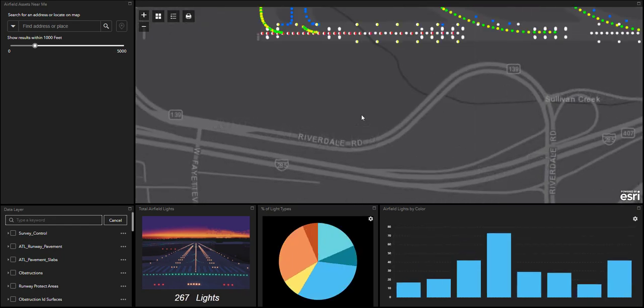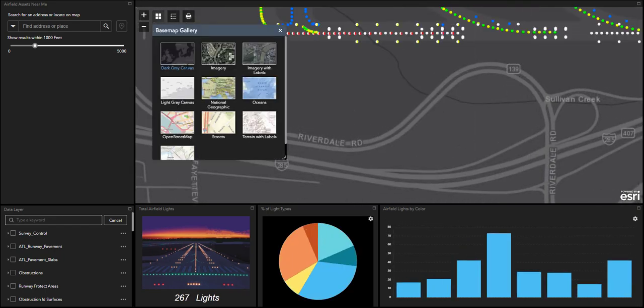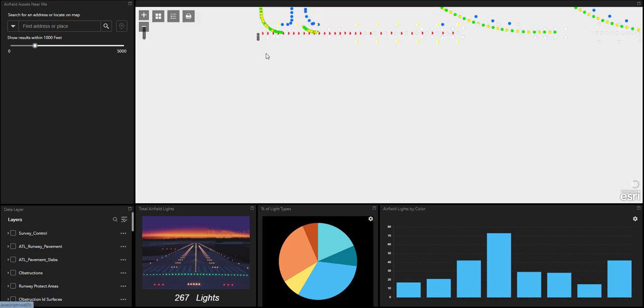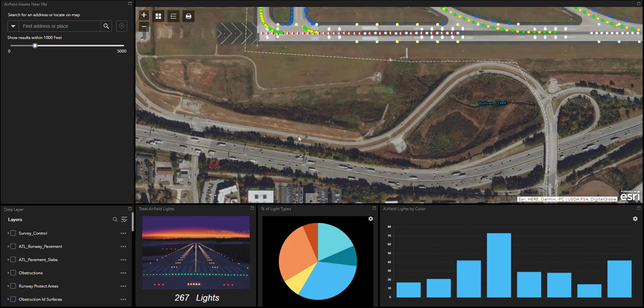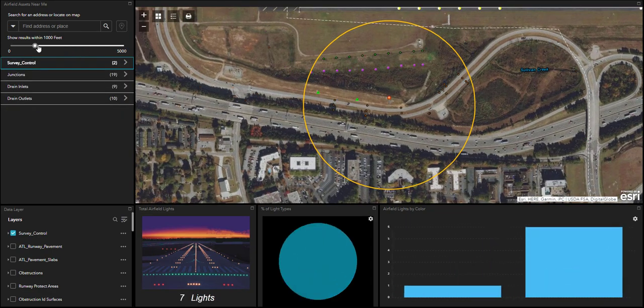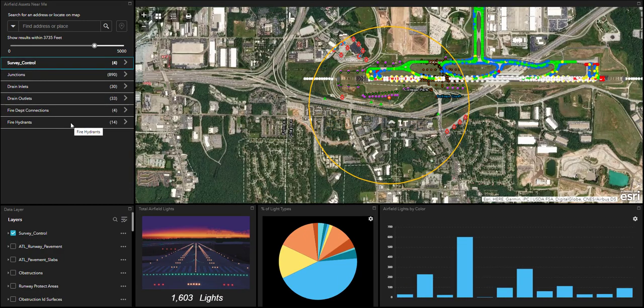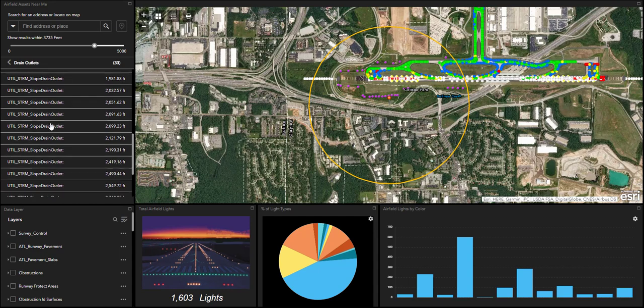We're going to zoom into this area now and turn on imagery. And in this scenario, I am a construction supervisor, and there's going to be some construction that goes on in this area of the airport. So I simply click on this location, and then I want to see within a given distance of me specific data that's associated with this construction project. So I've got survey control, junctions, drain inlets, outlets, fire connections, and fire hydrants. And if I select any of those individual ones, I could then see detailed information about it.